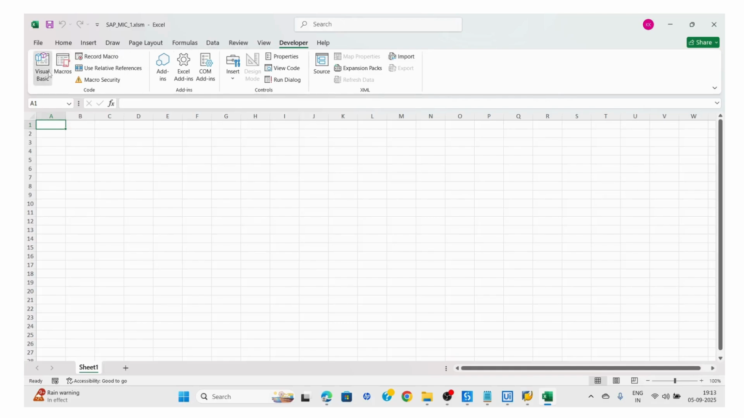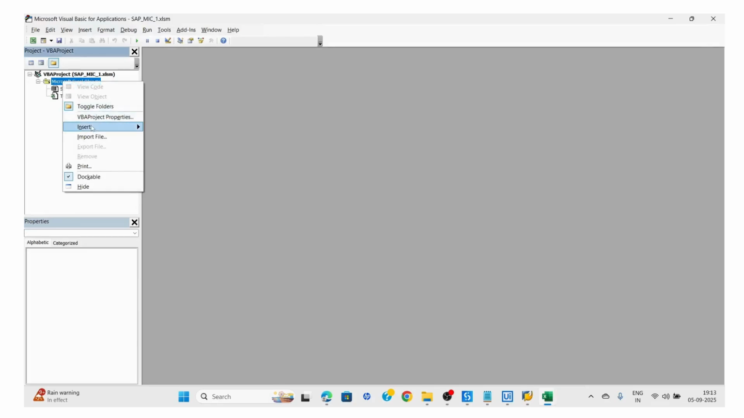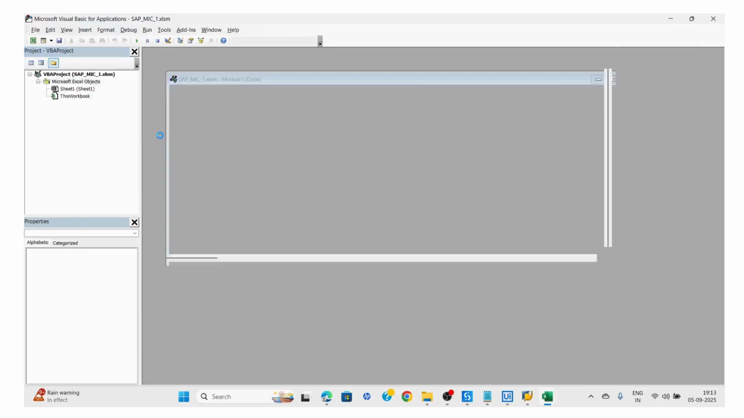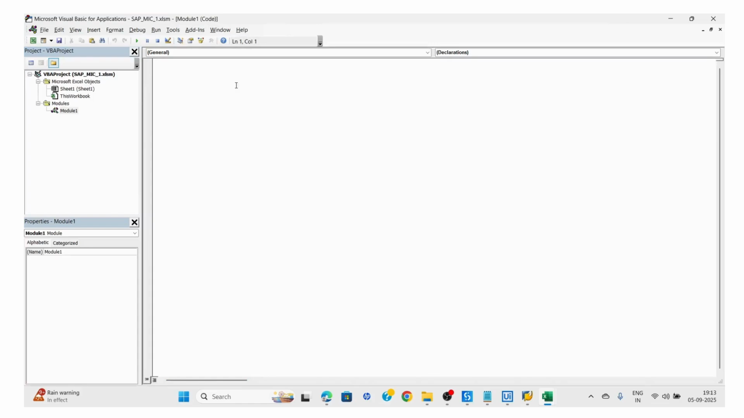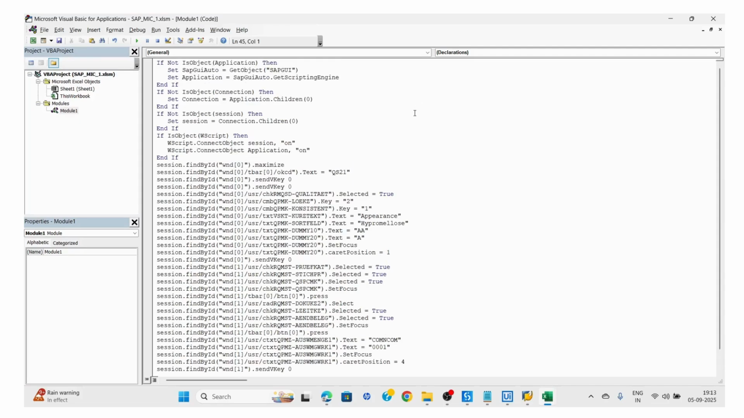Then click on Visual Basic. Right click and insert a module. Then paste the code that was created during the recording. I'm going to paste this code. So yeah, that's it.